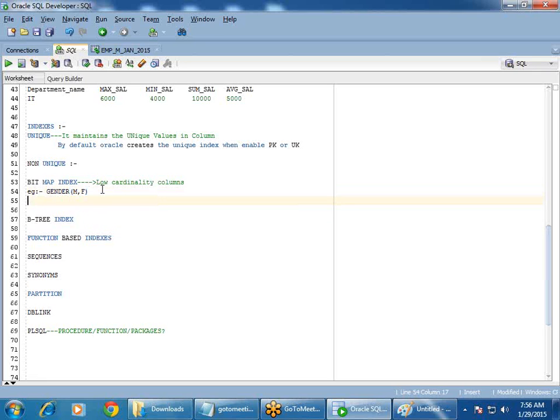Let's say you have another column called country. My business is spread across 5 regions or countries. Let's say USA, India, Australia, and New Zealand. So let's say these are all my countries. What is the cardinality? It's nothing but 4 distinct values. So whenever you have such types of columns, we enable a bitmap index on those columns.